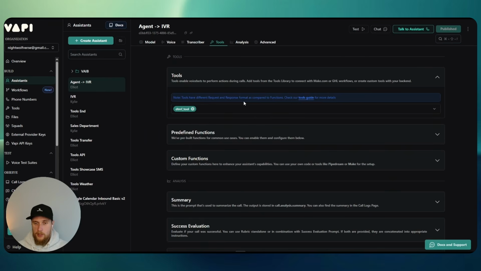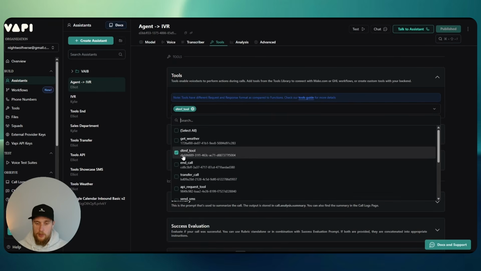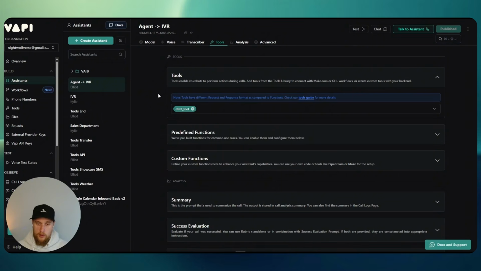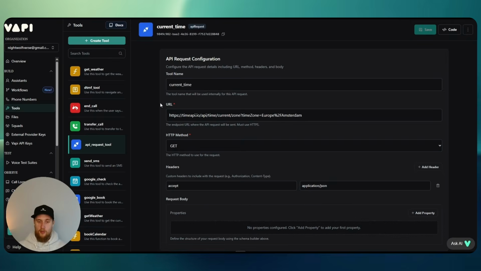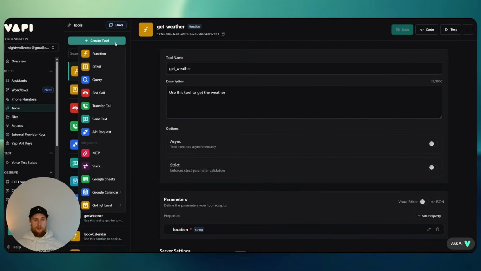Obviously, you'd have to also come into tools and assign your DTMF tool to your assistant so that it works. If you're doing inbound, it's a slightly different setup, but I don't want to make this video way too long. But I think that covered most, like every single tool here except the query.